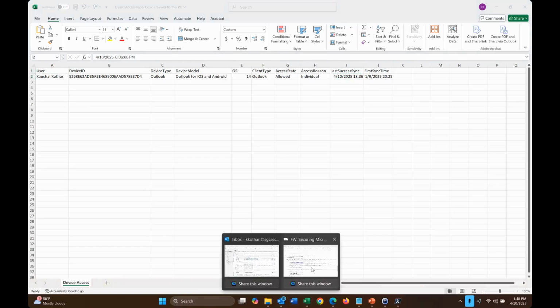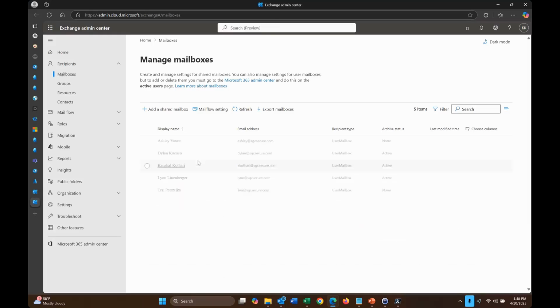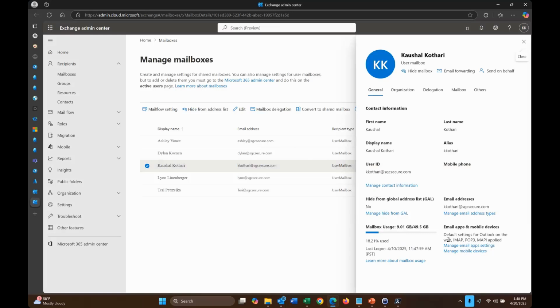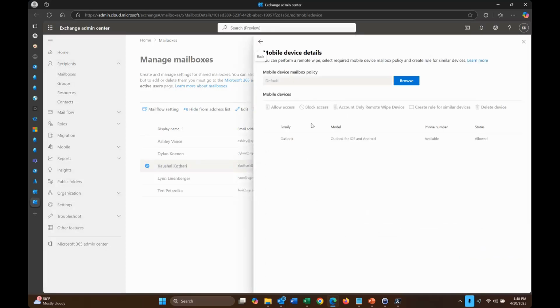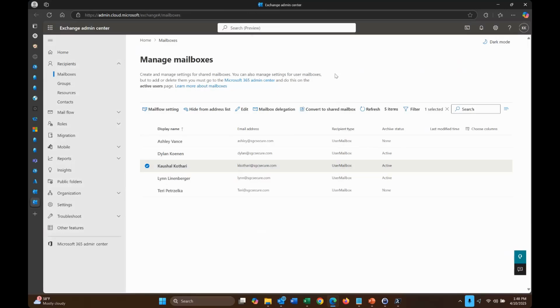without going to remove access, you go to the Exchange mailbox itself, click on the user, go to Manage Mobile Devices, and then you can remove it from here. You choose the device and click Block Access. So hopefully that makes sense. And even if you're using Intune enrollment, this works.